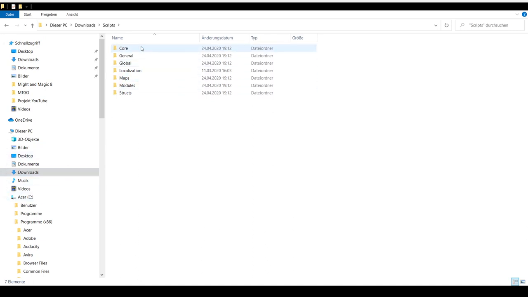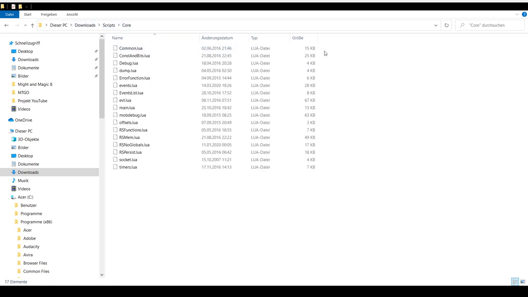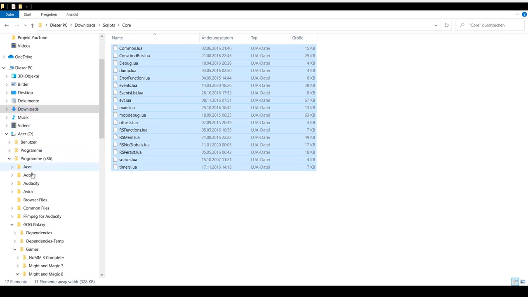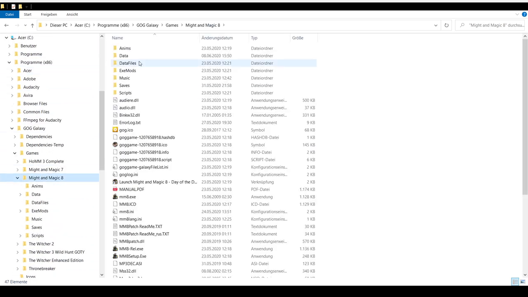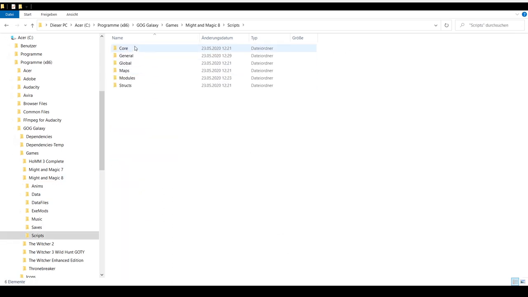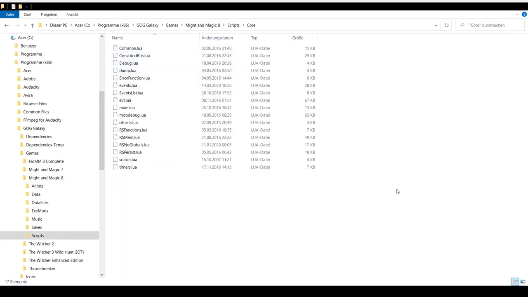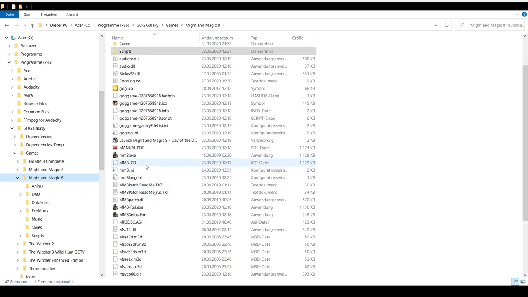So don't choose the whole folder, but go, for example, into scripts, core, copy all the contents of the core folder, go to your Might & Magic 8, also search for the scripts folder, also search for the core folder, and copy it all in here. It's easier if you open two windows, one for the main folder, one for the download, or wherever you have unzipped the files to. And you can also use drag and drop to shift them over. And yeah, with that, you just start your MM8 exe, and that's it.